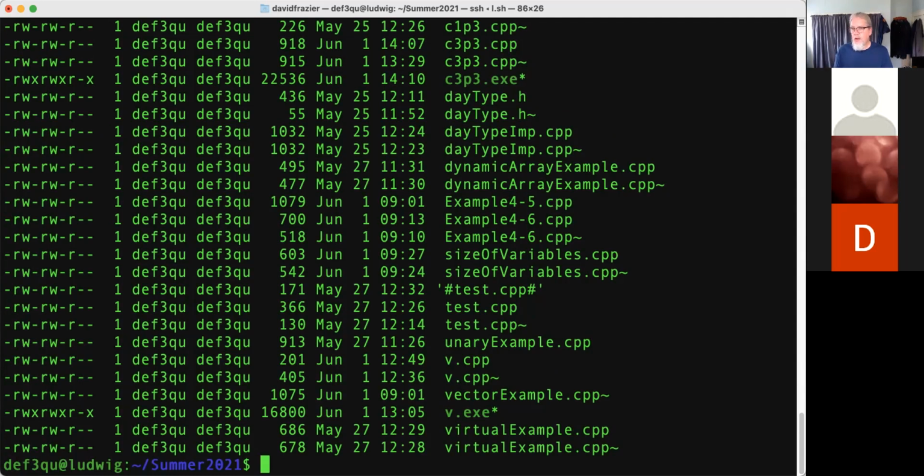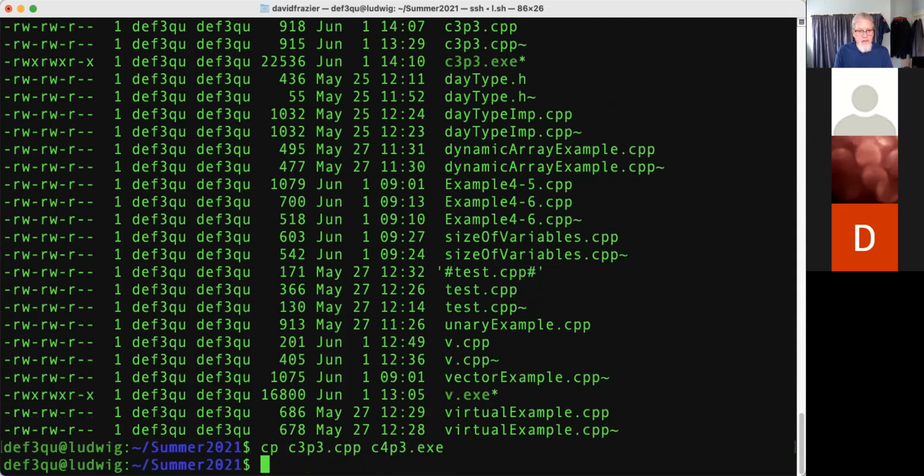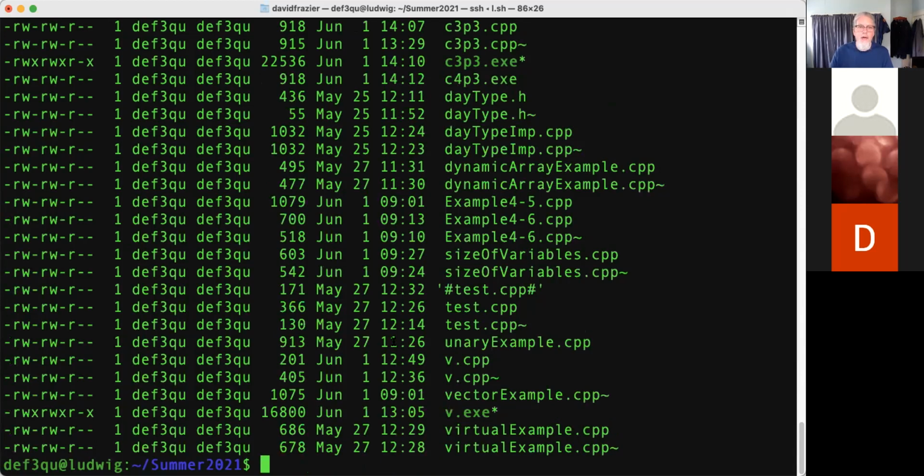If you mess something up, you may lose your file. So I usually copy first. So I'm going to say copy from the C3P3.cpp to C4P3.exe. Okay. Now an LL lists the files. You see that there's a C3 and a C4.